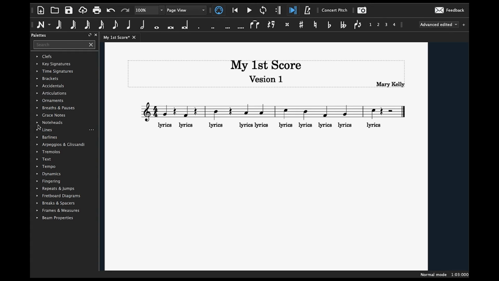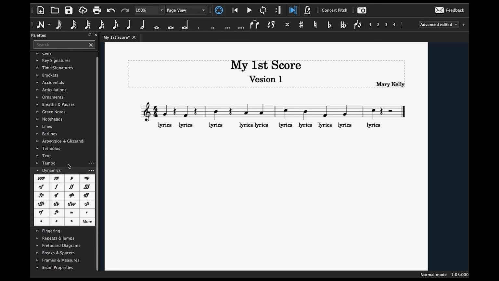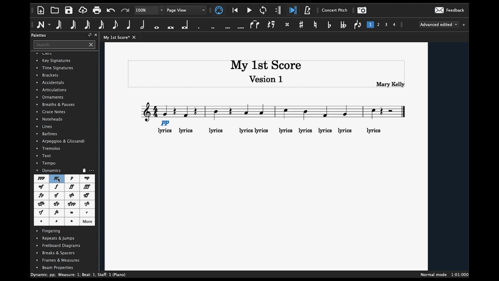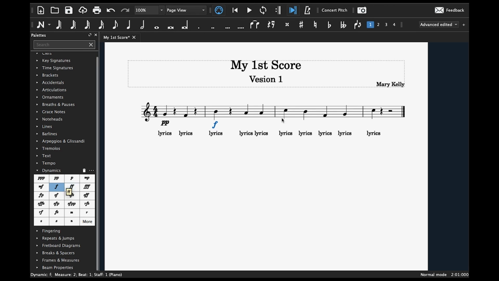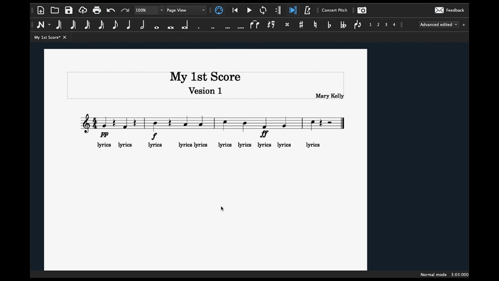So what I want to do is open up my dynamics palette here, which is down on the left, dynamics, and out pops a lovely assortment of dynamics for us. I'm going to click the note, okay, and then I'm going to double click on my dynamic and it'll appear like that. Next note there, we want a forte dynamic, and finally then this note here we want a fortissimo, and that is how we get lyrics and dynamics onto our score.